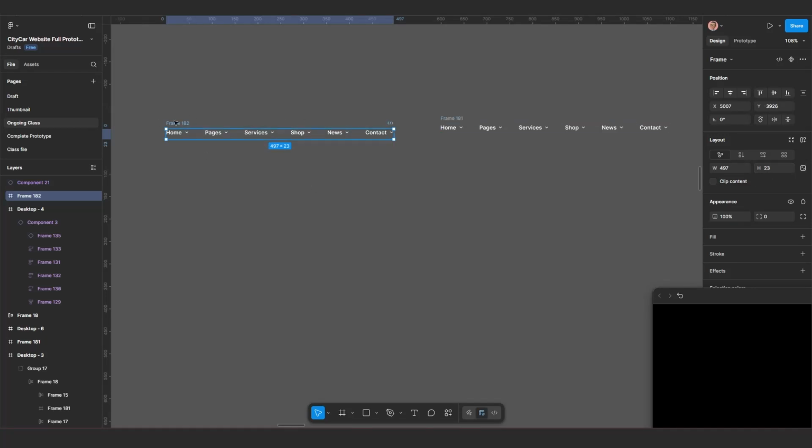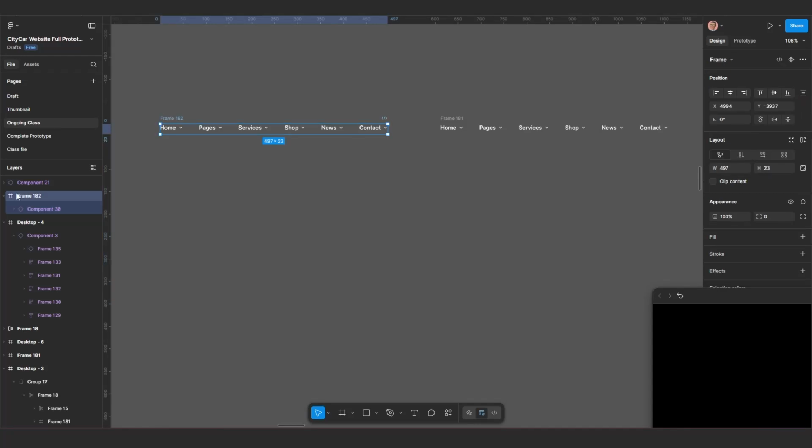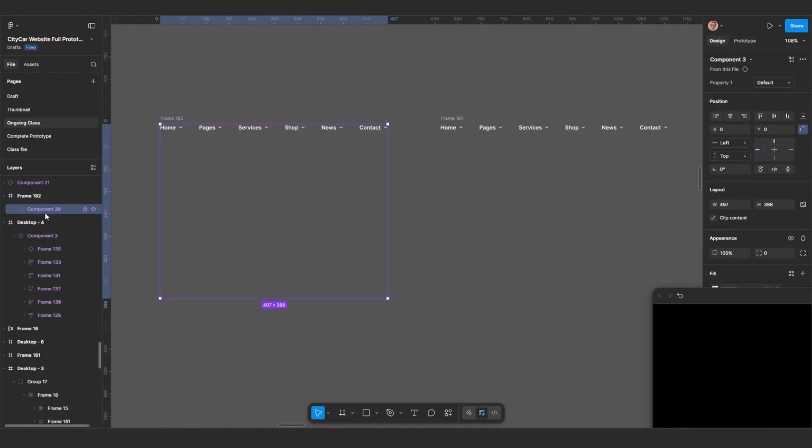Now you can see what we did is that our variant is still there. I can literally click on it. Can you see component 30, right? But it is inside a frame now. Can you see we have frame 182 here, okay? And then you can see frame 182 is containing a variant of component 30, right?